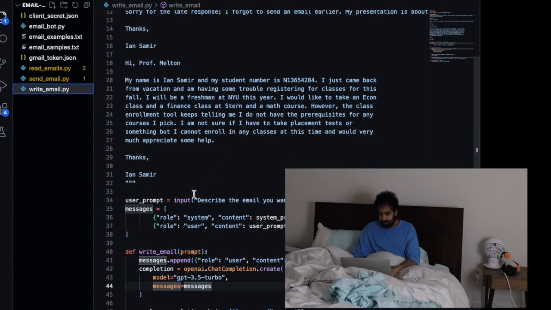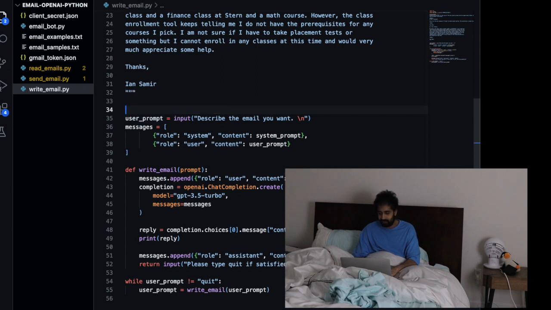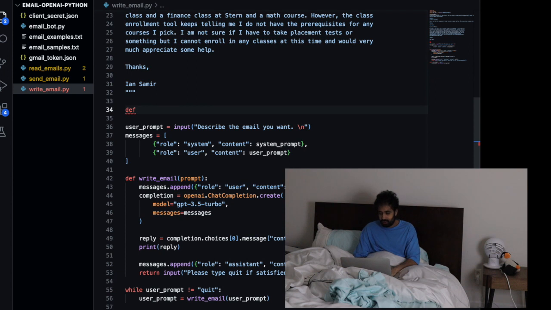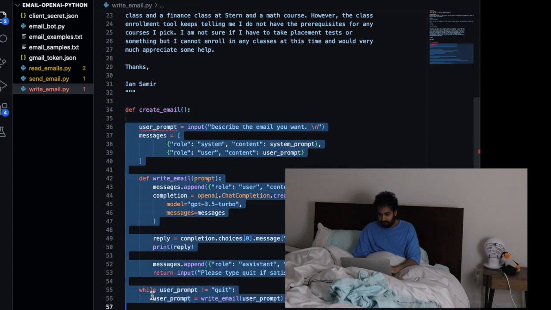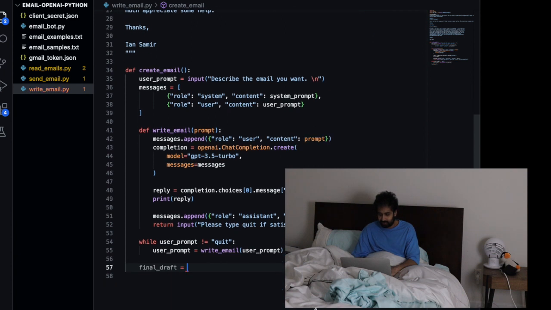The first thing we're going to make into a function is the write email. We already have a function, but we want to wrap the whole thing into another function. So maybe def create email, and then put all of this inside. Once we're done and we have the final version of the email, we're going to write final draft equals, and then maybe the last thing in the messages.